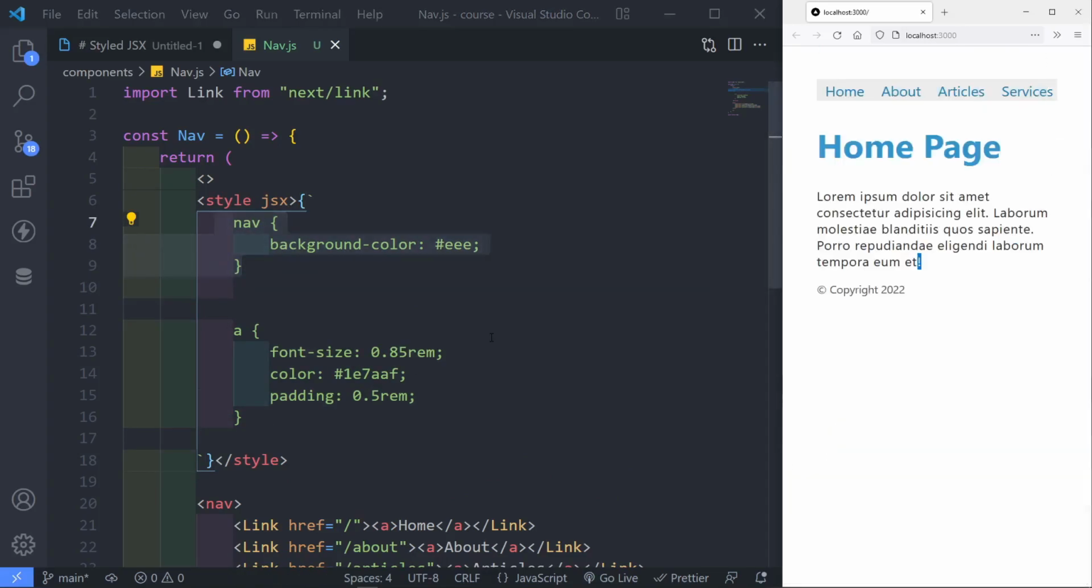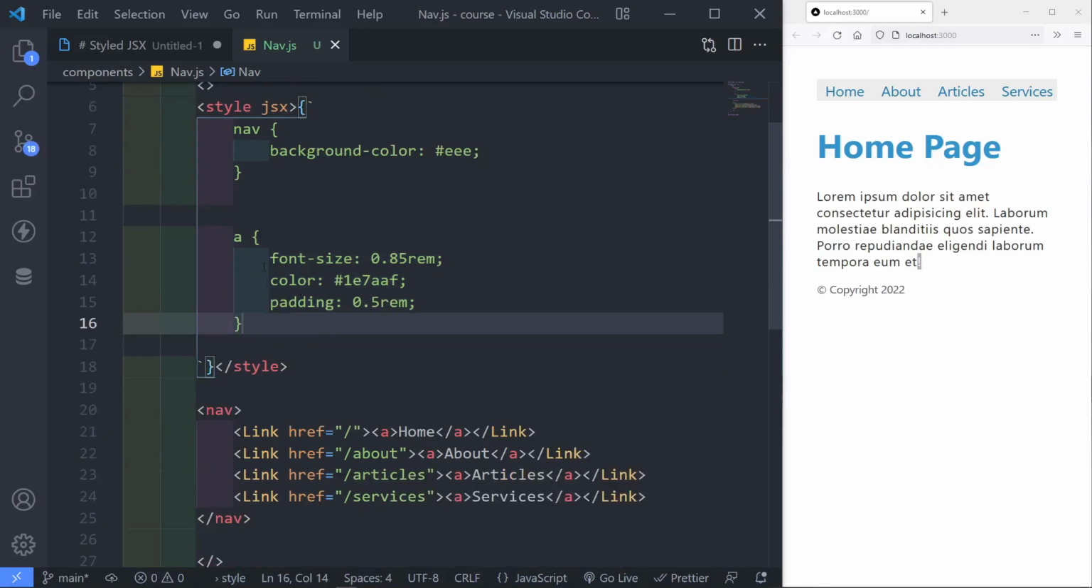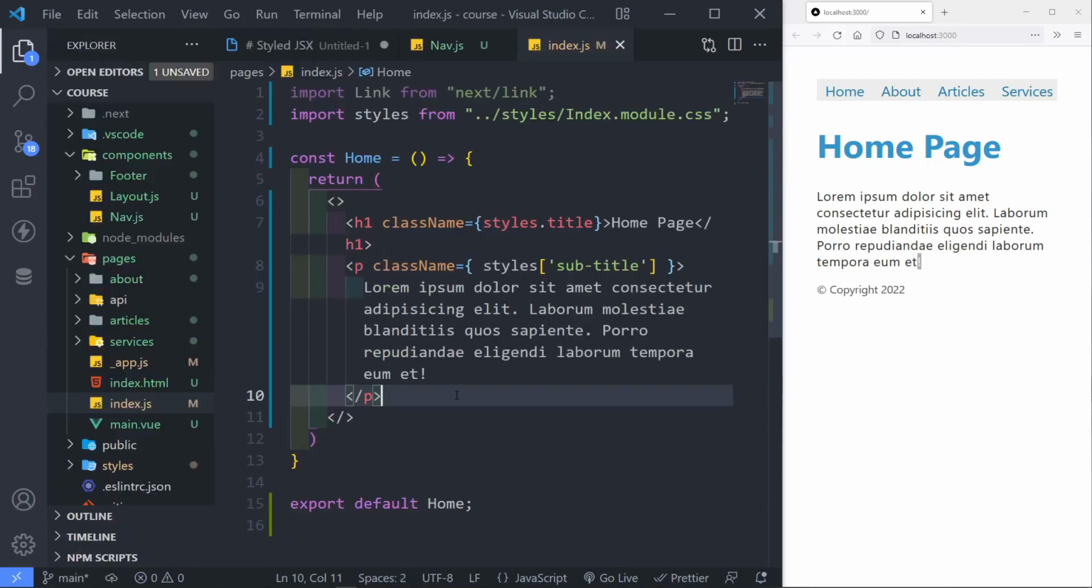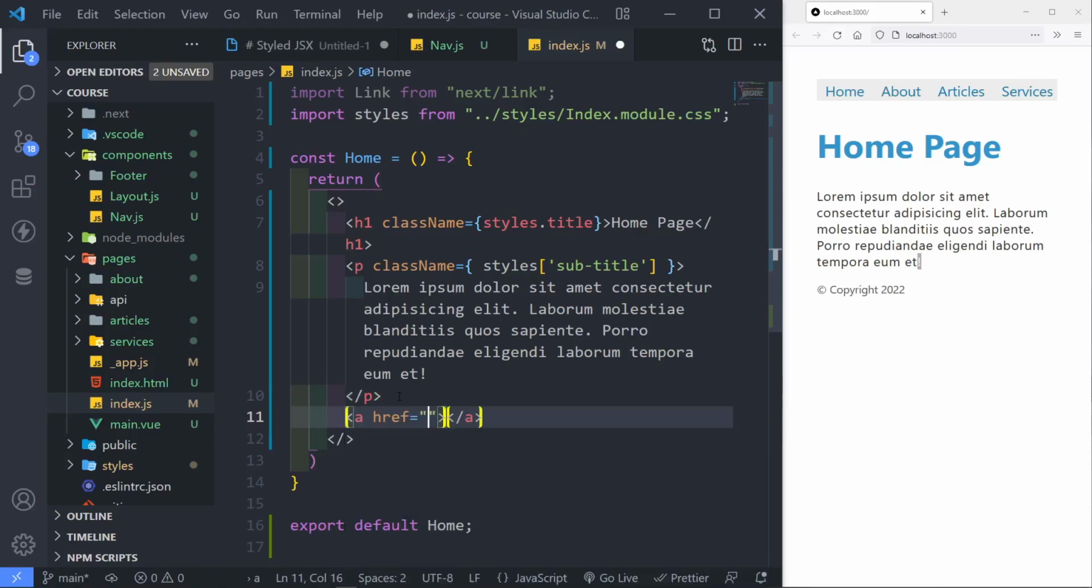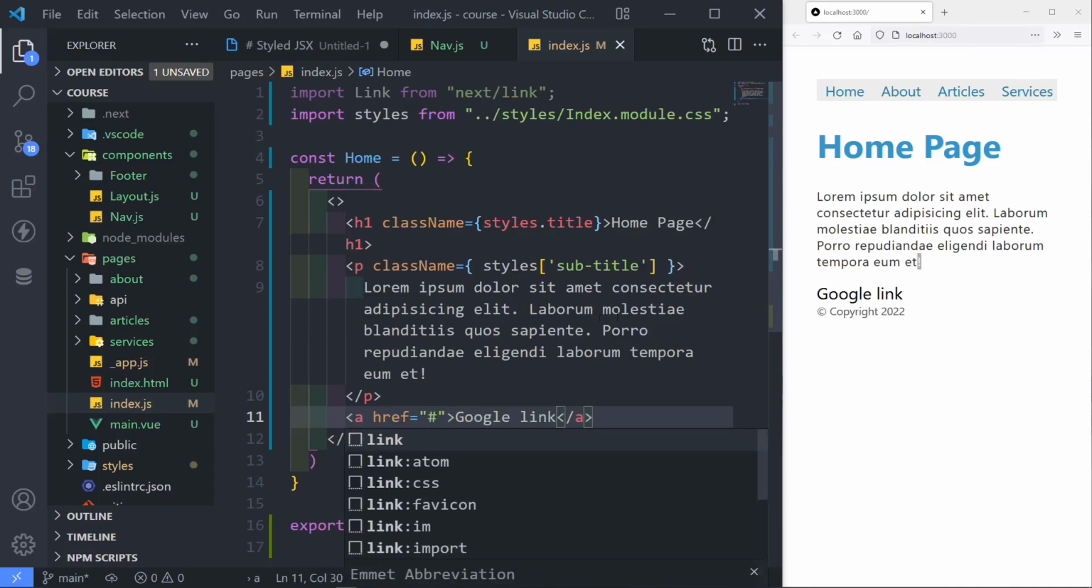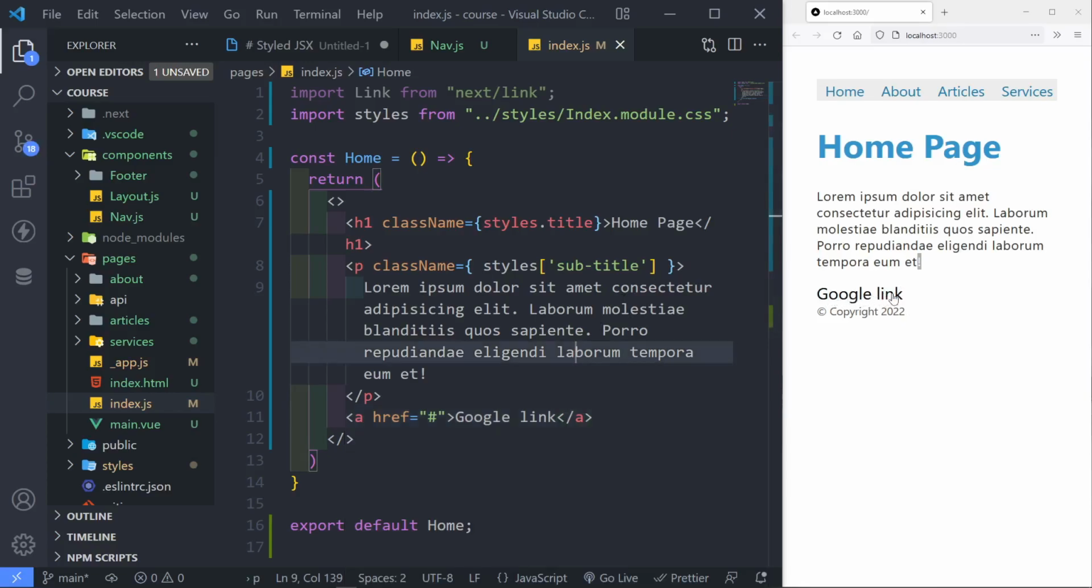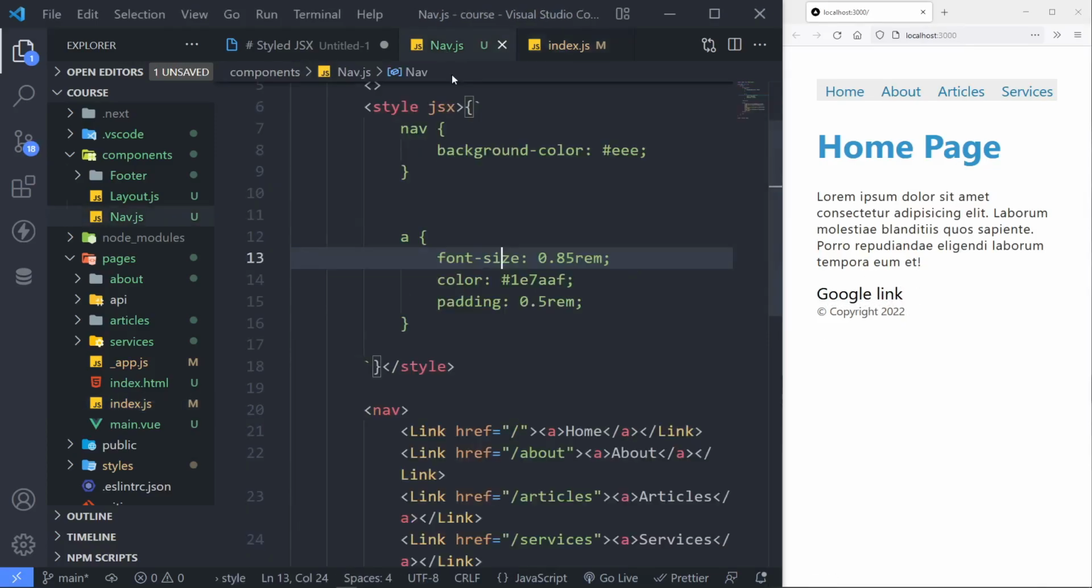So let's say we want this anchor tag to have the same styling. Obviously you're not going to do it in this component, but I just wanted to show it as an example. Let's say you want all anchor tags in your application to have this. How do we do that? I'm quickly going to create an external link. Just remember, for internal links we use the Link component, but for external ones we just use the normal anchor tag. I'm going to say this one goes to Google. If I press save, as you can see, the color is like this. It doesn't affect it. Okay, so let's quickly go there.